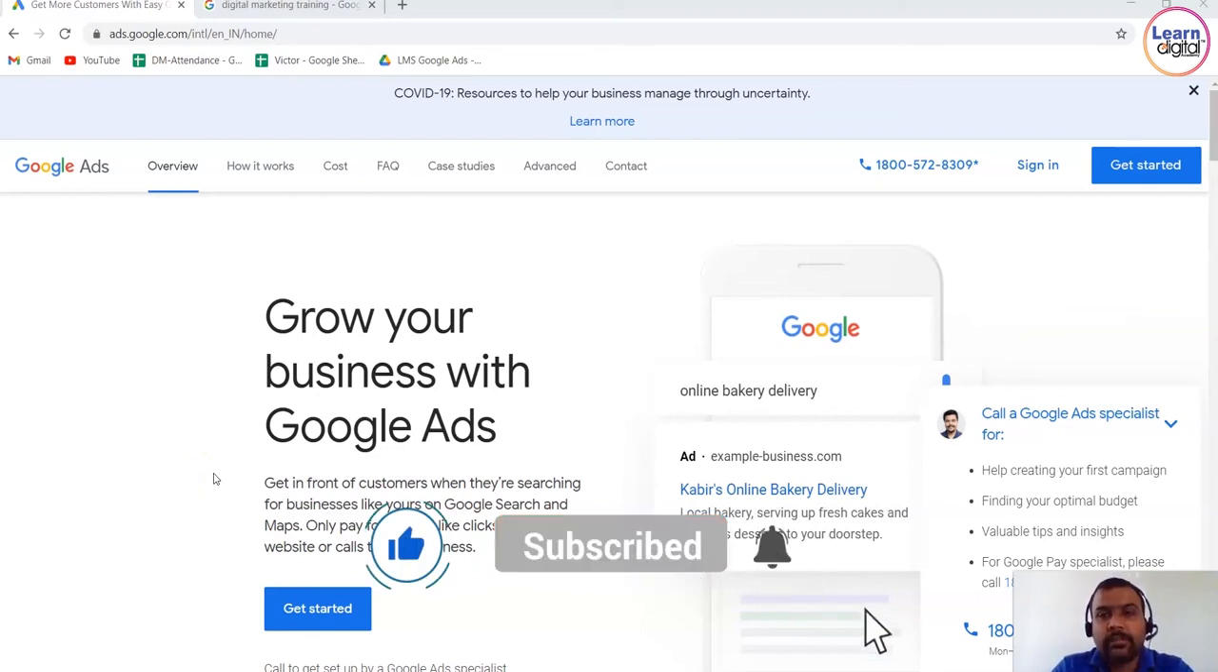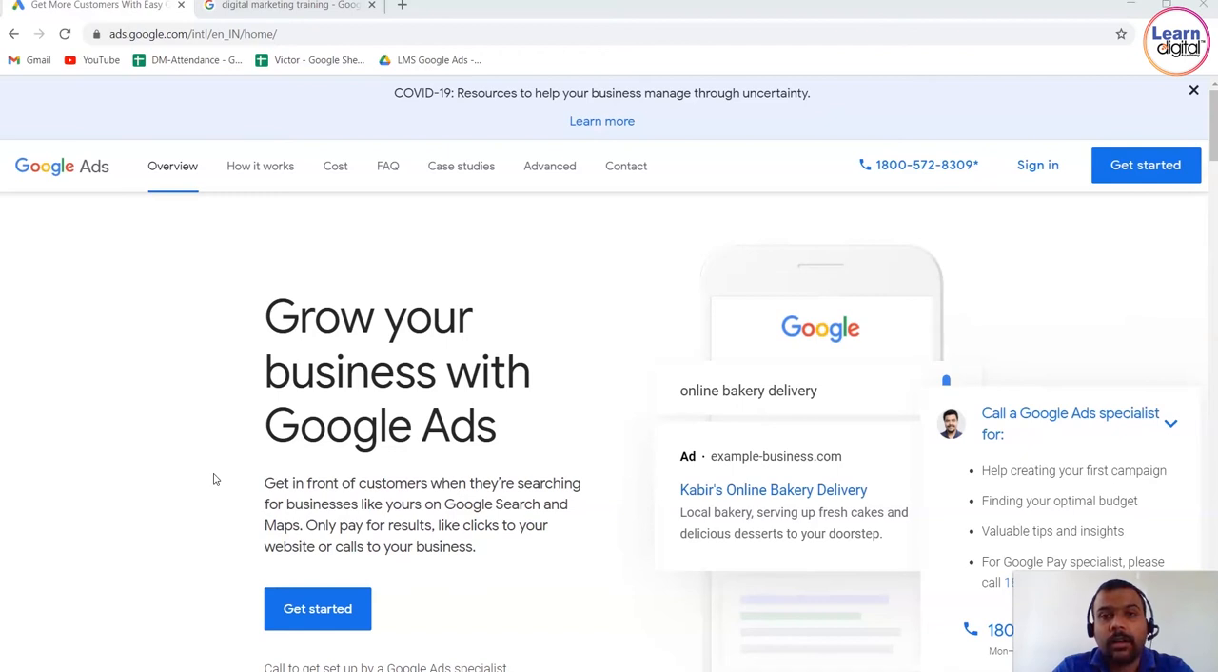In this session we are going to learn about Google Dynamic Search Campaign. Now what is Google Dynamic Search Campaign? Google Dynamic Search Ads are the easiest way to find the customer searching on Google for precisely what you offer.